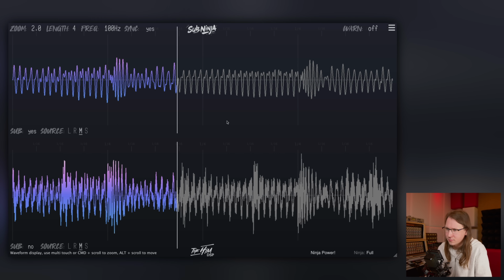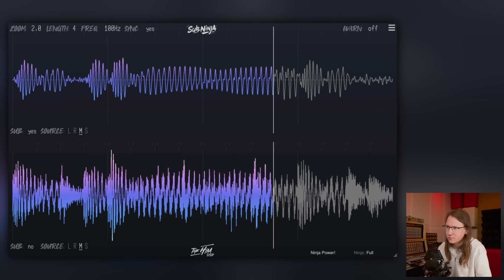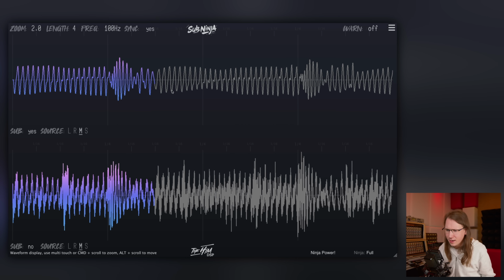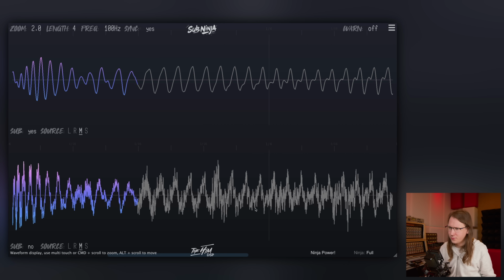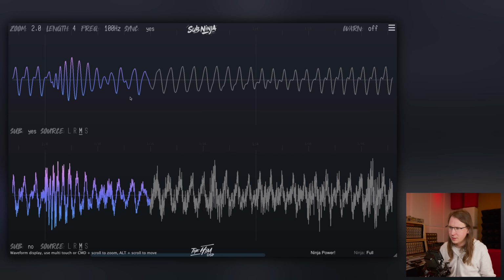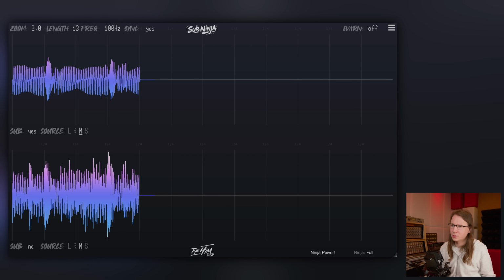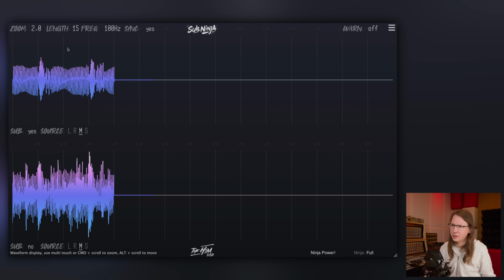Okay. And I can zoom. Command plus scroll to zoom. Oh, there we go. Okay. Oh yeah, now I can really see it up close. Like this is the full waveform and this is the sub-bass from that waveform. Okay. Oh, so we can even say, like, whatever, 16 counts.